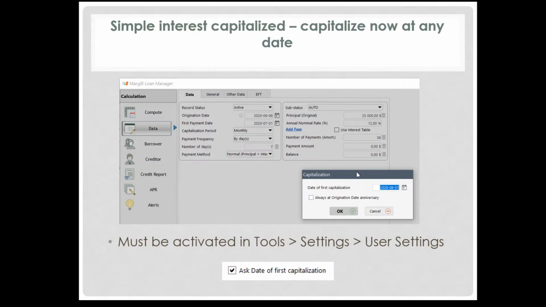As of version 5.1, you can now specify the date of first capitalization. Before, it was always capitalizing on the origination anniversary date. So here in this case, it would always do it on 0706 on a monthly basis. Now you can say, okay, I want to start capitalizing on 0801, and it'll capitalize on the first of the month without you having to fudge the origination date. You must also activate this in the tools user settings, and then click on ask date of first capitalization. If you're using it, you'll find this saves a lot of headaches.